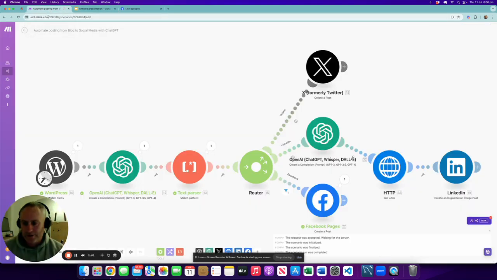This is what it looks like. Basically, there's a series of these little apps or nodes, whatever you might call them. They all perform different functions. The first one we have is WordPress. This is actually a template I've got at make.com. I have adjusted it to suit my purposes, and I'll show you exactly what I've done.